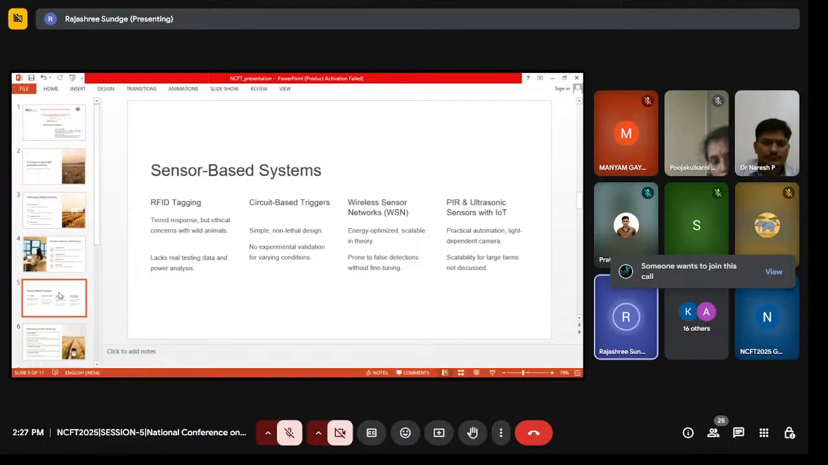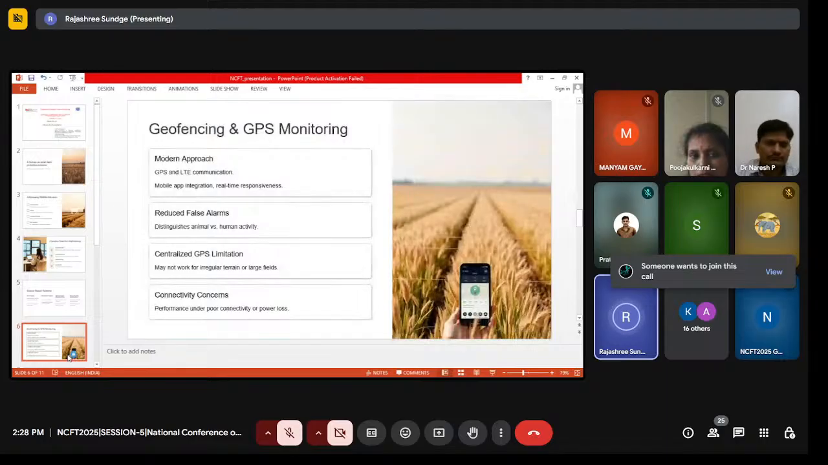There are different technologies used: sensor-based systems, as you can see on the screen, RFID tagging, circuit-based triggers, WSN, IoT, etc. Then next is geofencing and GPS monitoring.